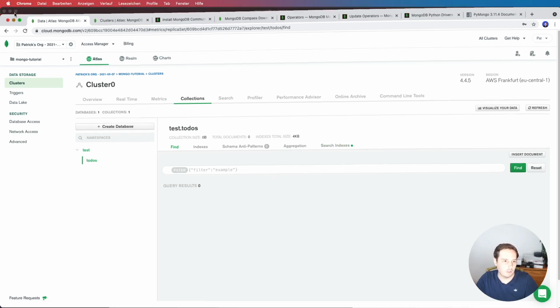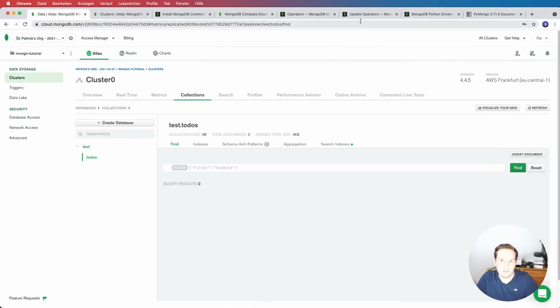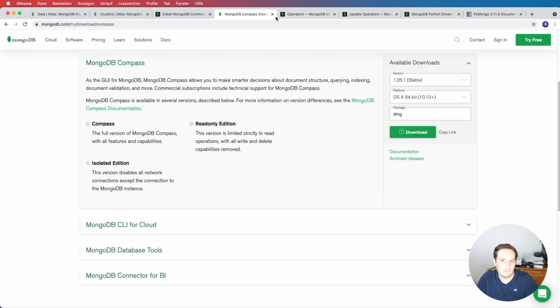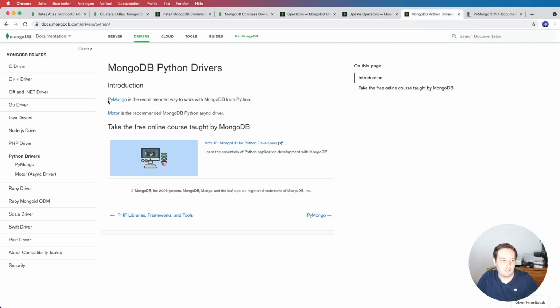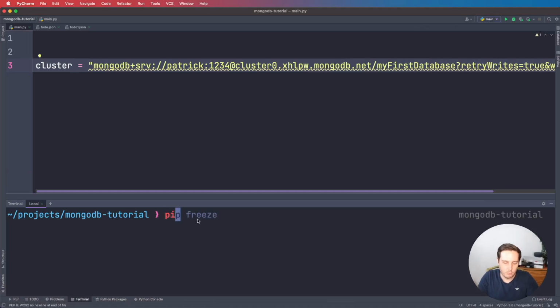So now what we want to do in our Python code is, we need a driver. And a driver is basically the one that talks to the database. So for Mongo, there are two official drivers that are recommended. So either PyMongo, which is the normal one, or if you want an async driver, then you want to use Motor. So in this case, we just use PyMongo. So we have to install this. So we say pip install and then PyMongo.